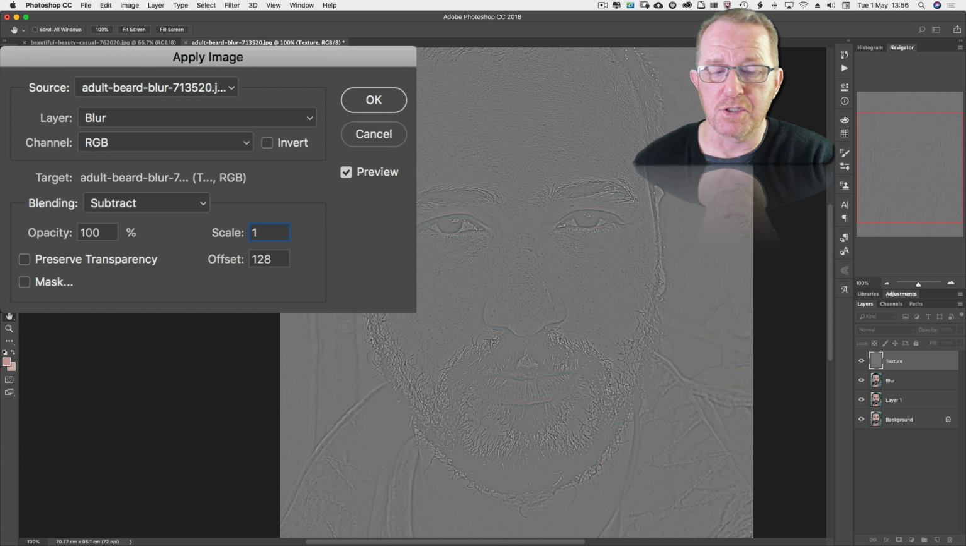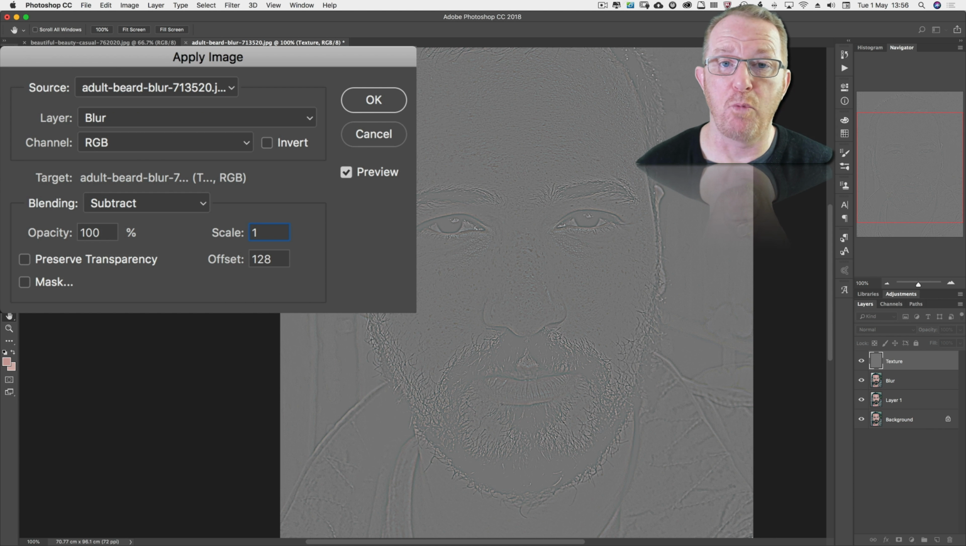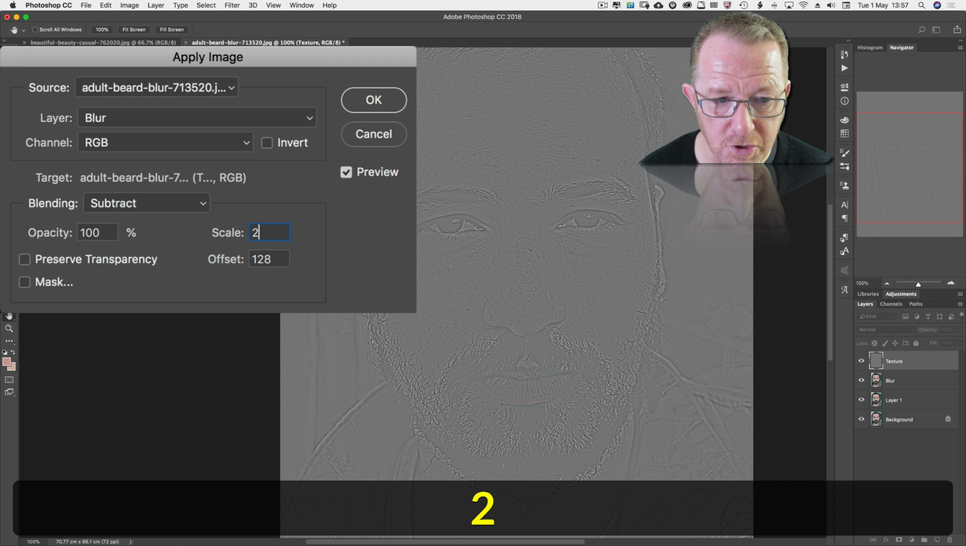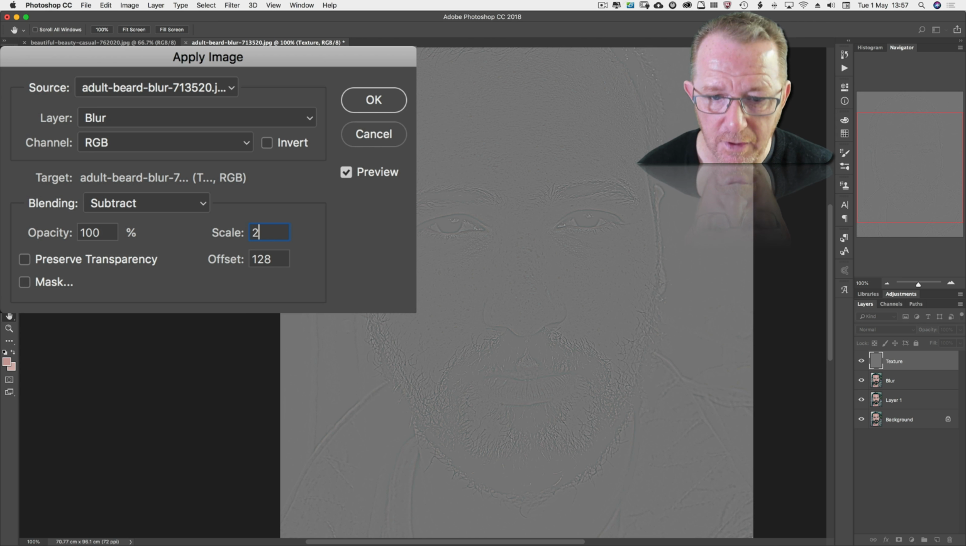So 100 was the result of the subtraction, divided by 1 is still 100. But it only goes up to 2. So if you put it on 2, it's going to make it darker and going to soften off the effect. But it always makes it darker. Now, what we do then, we pass it to offset.